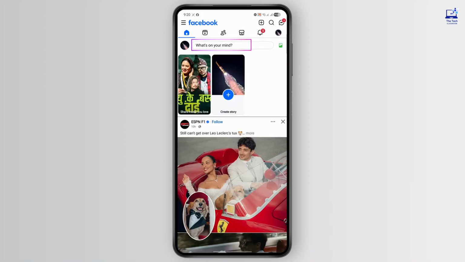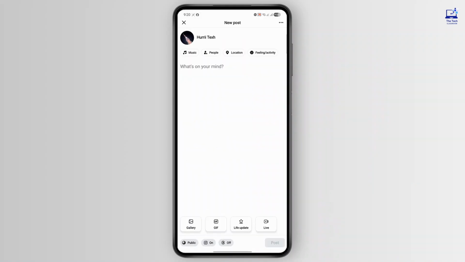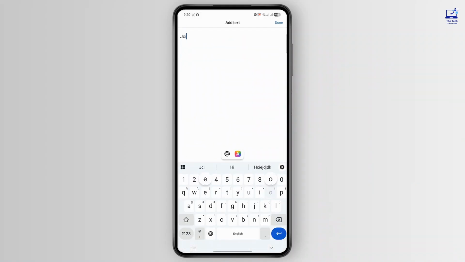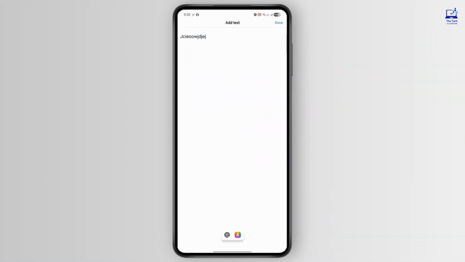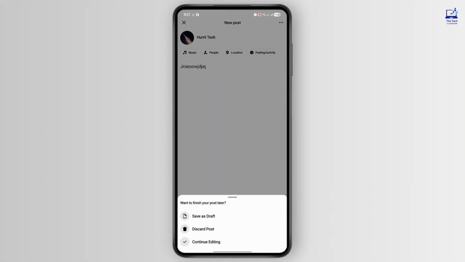After that, tap on what's on your mind to create a new post. From there, start typing your post or adding photos. At this point, instead of tapping post, tap the back button or close icon.